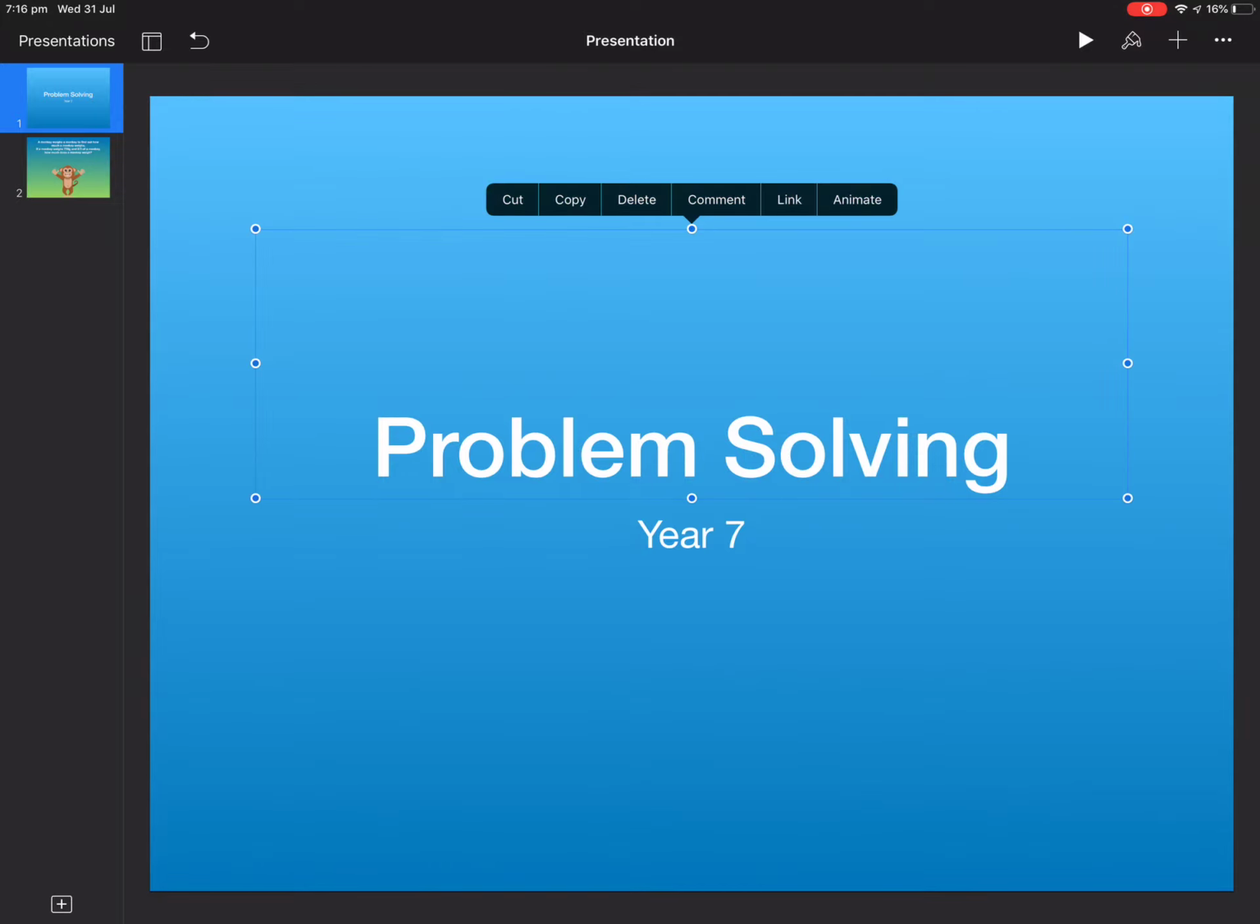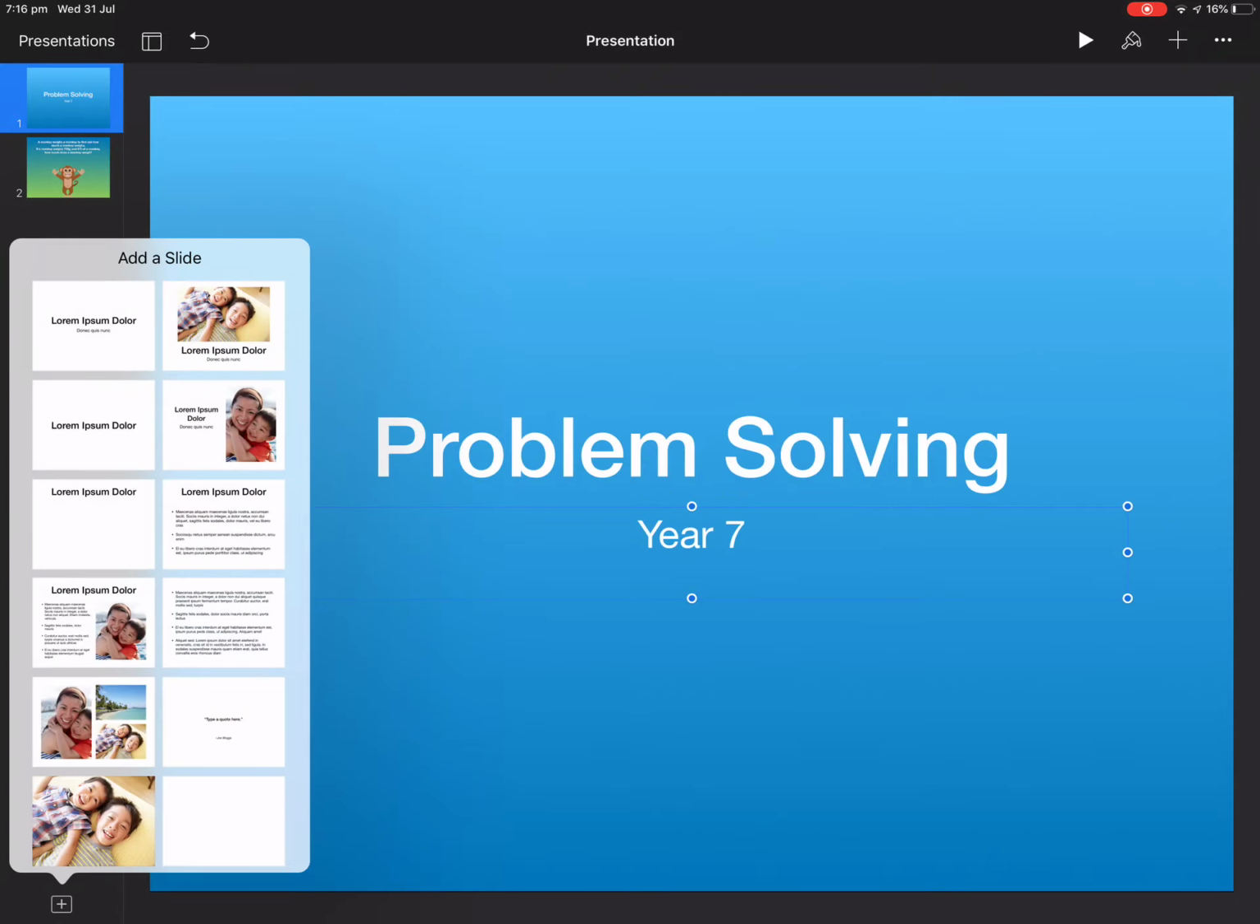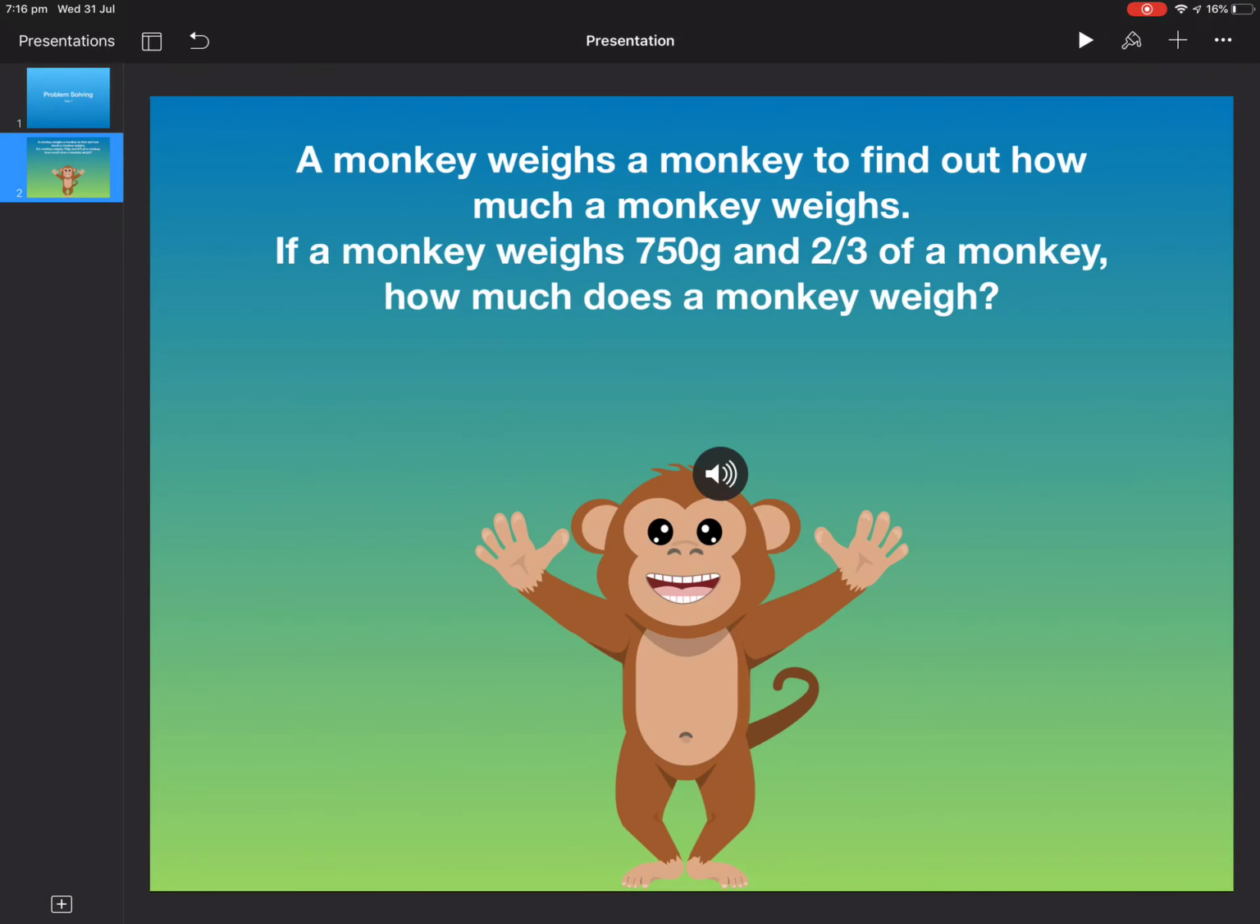Very easy to do. Add your title screen, type in your titles and your subtitles. Hitting the bottom left corner, which is this tool here, you can add more slides. And as you can see, you can add some pictures, you can add some text, whatever you'd like to suit. I've already created my second slide here, and I've added a picture of a monkey.